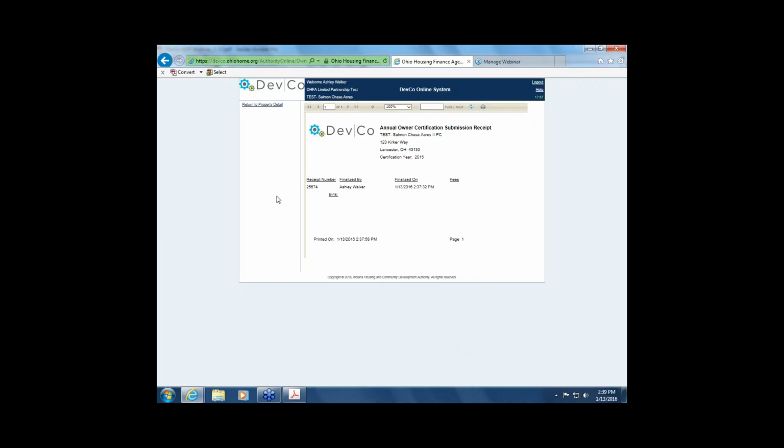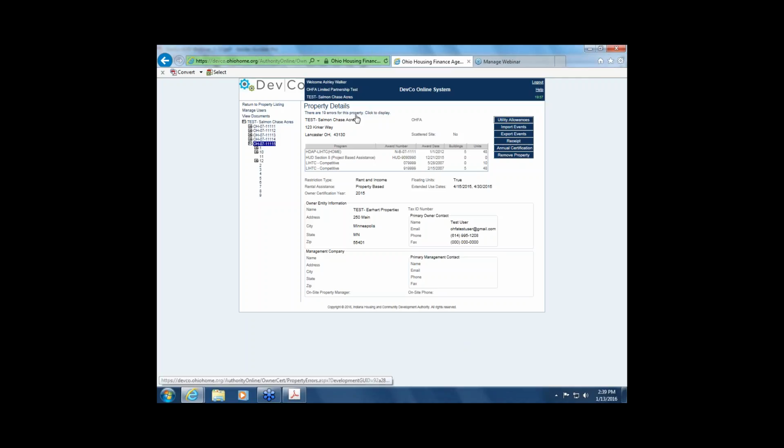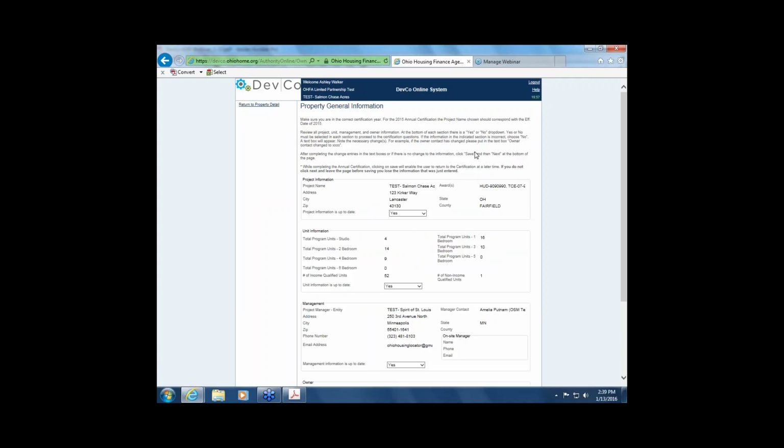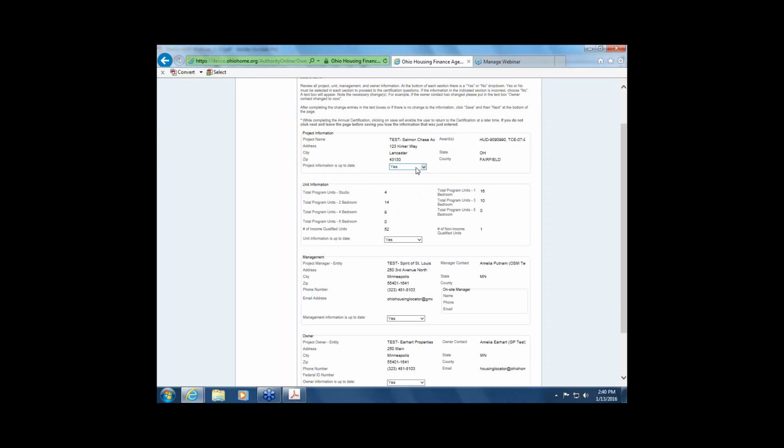We will now take a look at the second part of the annual owner reporting submission. This is the annual owner certification. So you go back to the property details, and in Devco it's called the annual certification. You will have 3 pages of this online form. The first page is the property general information, which summarizes your property, and you should identify any changes that have occurred during the year to the site, which is the first 2 questions, the project information and the unit.